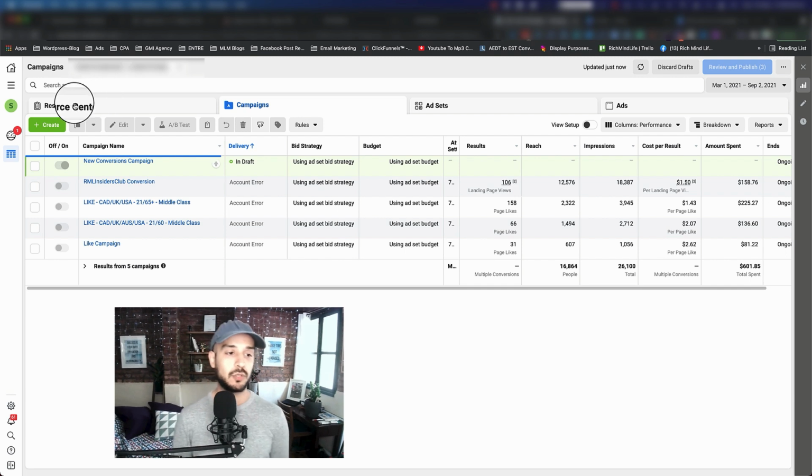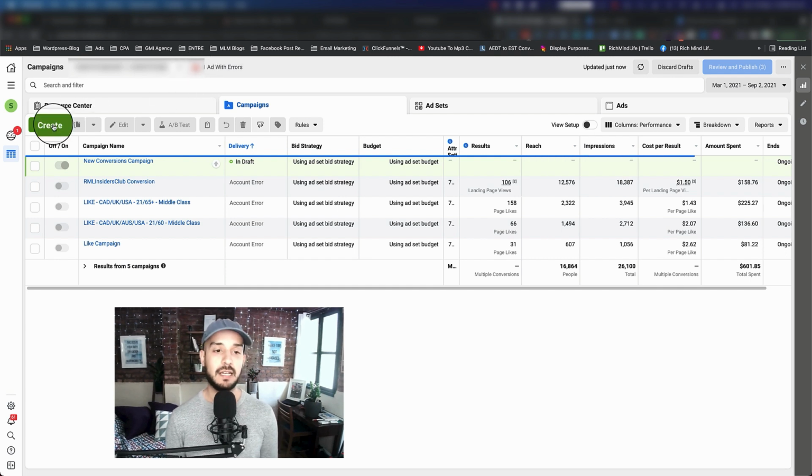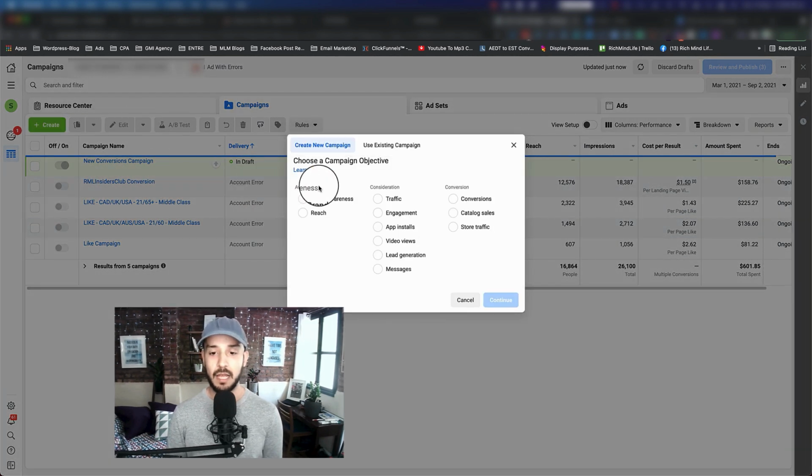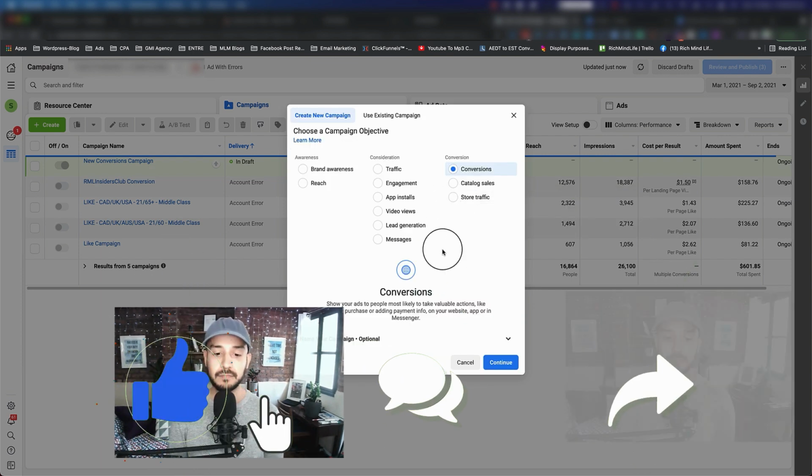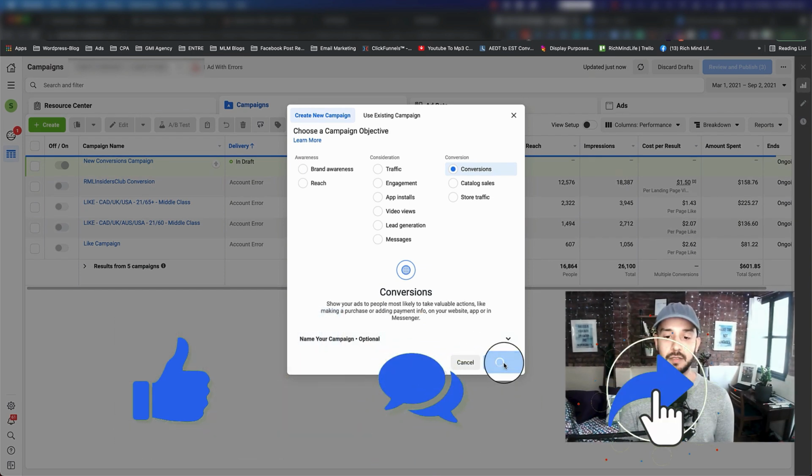Now what I want to do, I want to create a new conversion. And again, this ad error is because this is my test and I don't have any payments connected to this. So we go ahead and click on create. We want it to be conversion. If I hover over this, you can see that it says show your ads to people most likely to take valuable actions like making a purchase or adding payment information on your website, app, or in Messenger. That's what we want. Click on that and we just go ahead and click on continue.